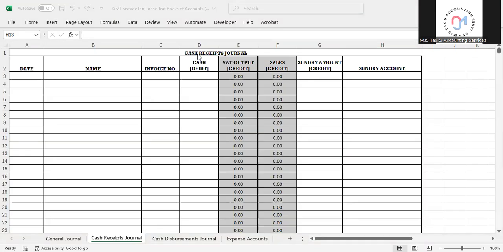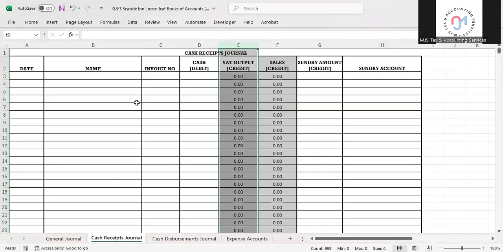From the term itself, cash receipts, this is intended for transactions whenever the business receives cash from someone. So it's very much straightforward. And by the way, before I proceed, this video is for the loose leaf books of accounts of VAT registered businesses or VAT registered taxpayers. That is why you can see here the VAT output column.